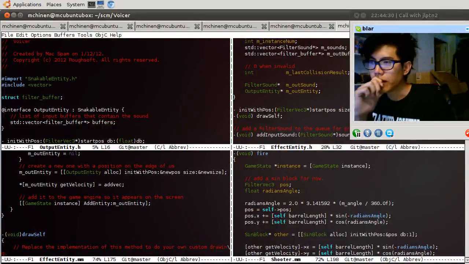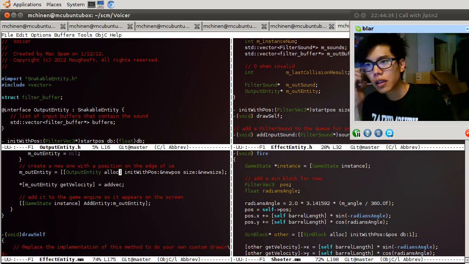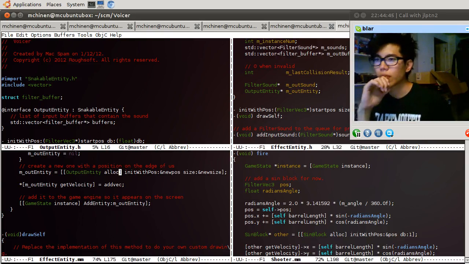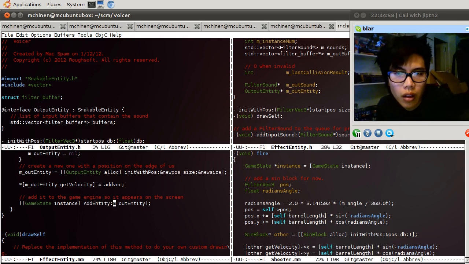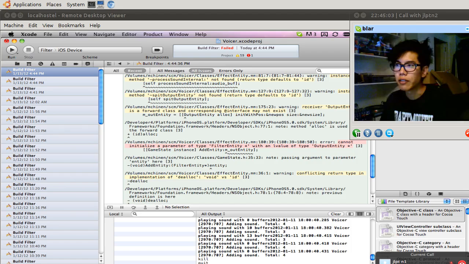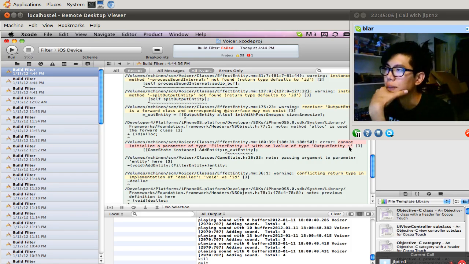Init with pos, new size. I mean, this actually looks okay. No, I have no clue what the error is. Cannot initialize a parameter of type filter entity with an L value of type output entity.